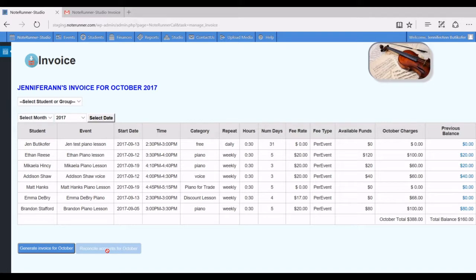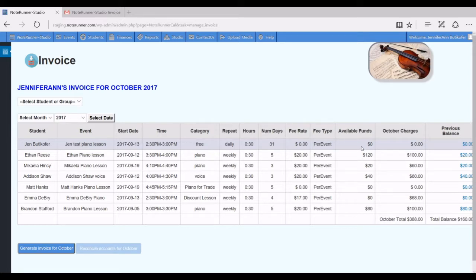And when you are at the end of the month, you click the reconcile button to adjust your funds. So that's when money will be taken from the bank, if there is money from the bank.